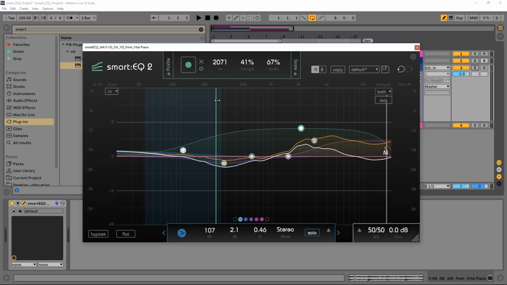So hats off to Sonible for this. I love the update. It's got a lot of great new features. And of course, it always sounds fantastic. I mean, you already know what it is. You just heard it on that piano. So that's a quick look at the Smart EQ2.